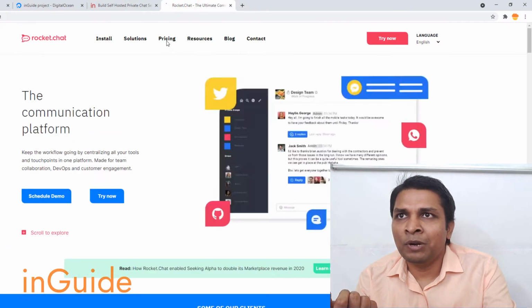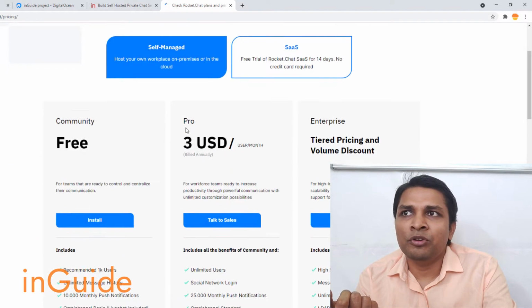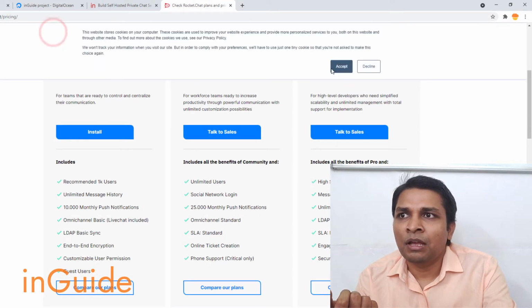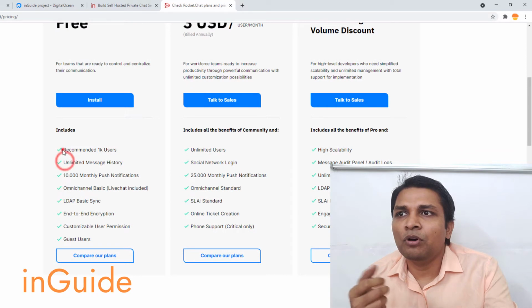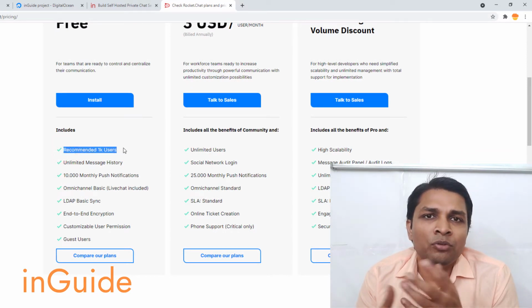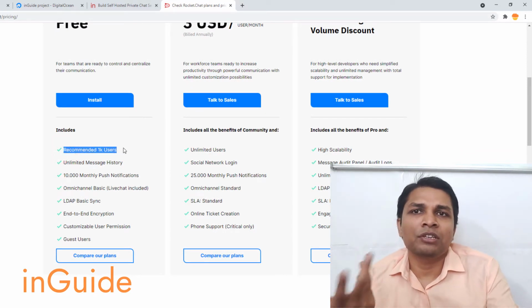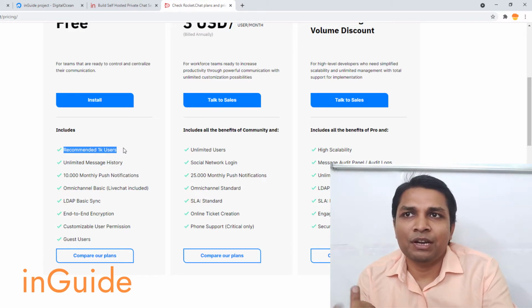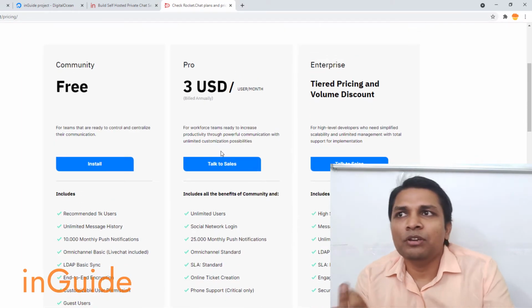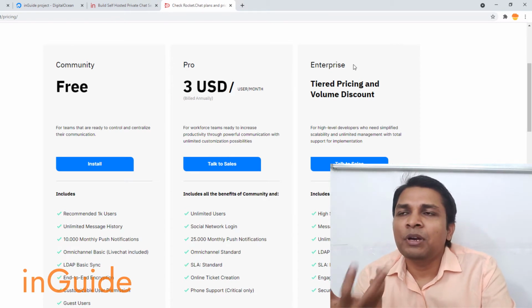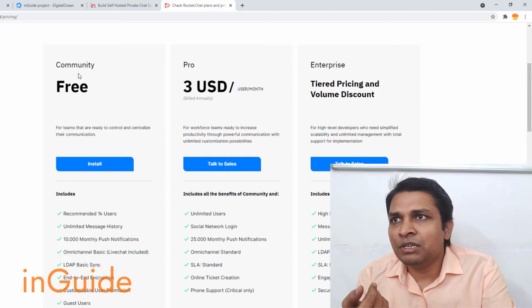Now coming to the pricing of rocket.chat, let me open it. If you go to pricing, you can see the community edition is free, and they recommend it for up to 1k users, but you can have more users. When they ask you for money, then you can start paying, and they also have a premium version. Depending on your requirement you can go with the pro version or enterprise version, but to get started the community version is a good one.